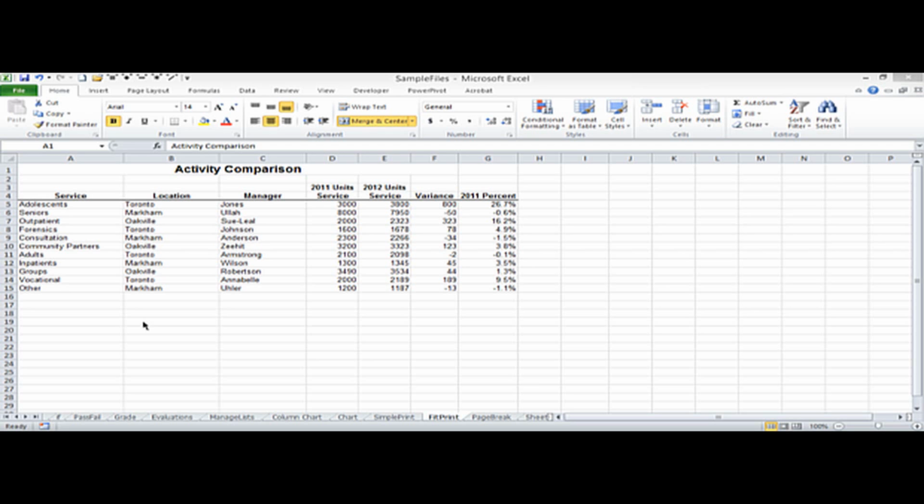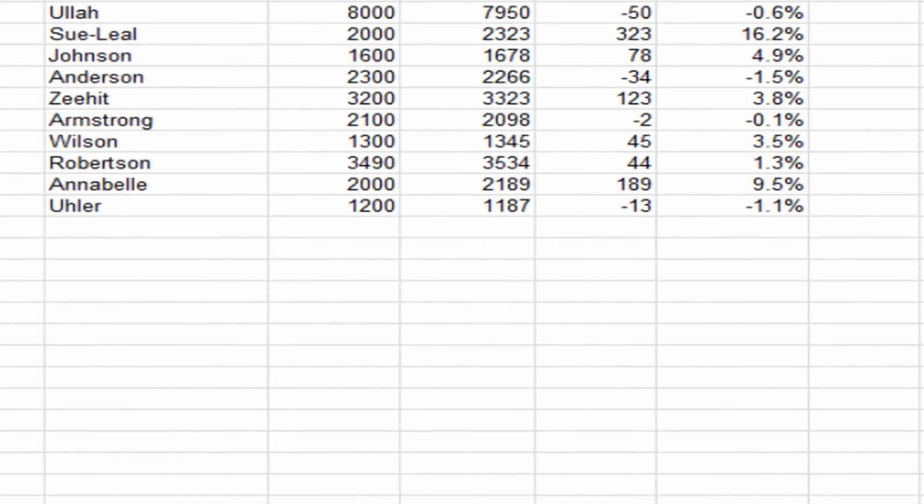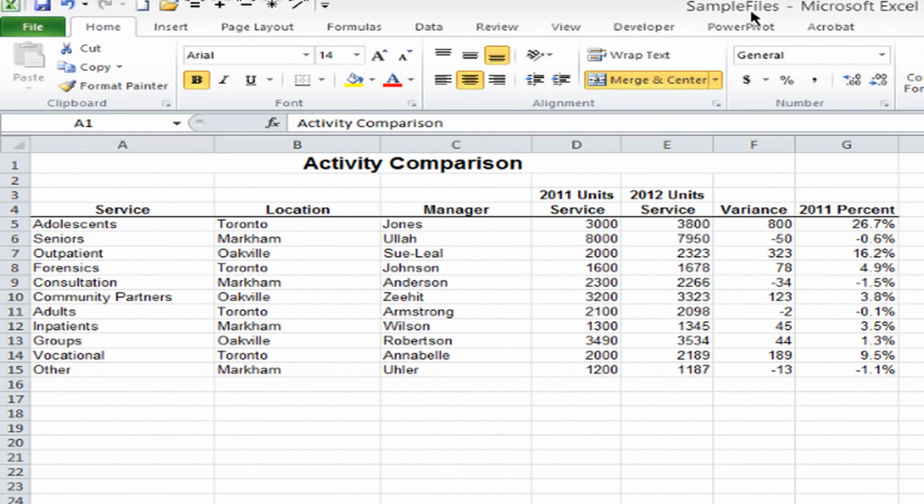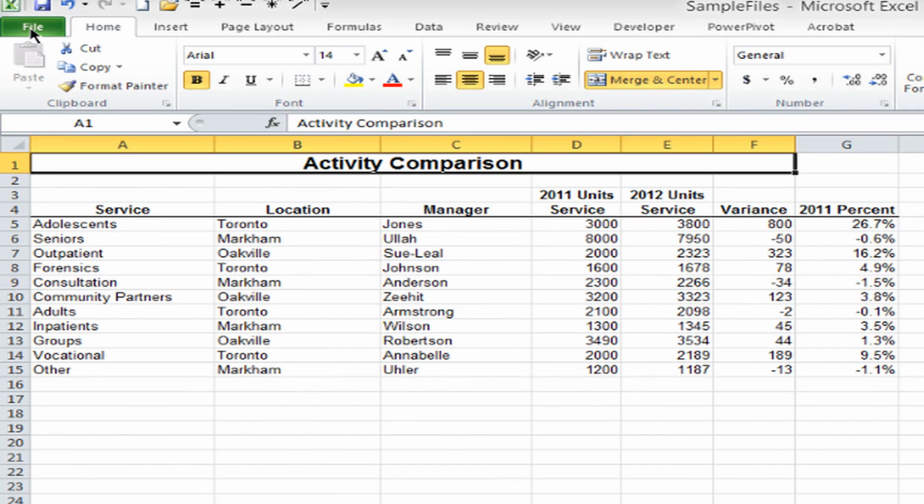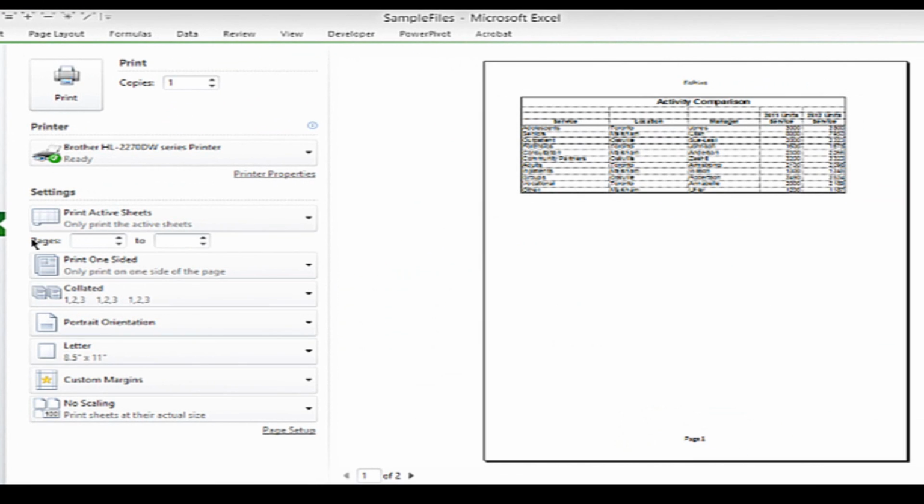In this next example, I want to talk about how you fit a worksheet onto one piece of paper. I've changed to a different sheet now called Fit Print. I'm still in the same file though called Sample Files. This spreadsheet is a bit wider than the previous one, so I want to be able to print this off. So I'll click on the File tab, down to Print. I can see down here it's going to go on 2 pieces of paper.